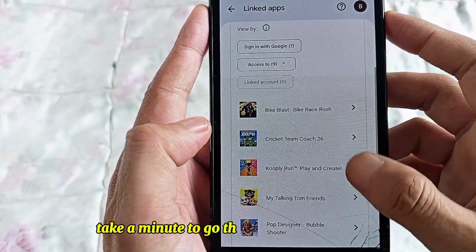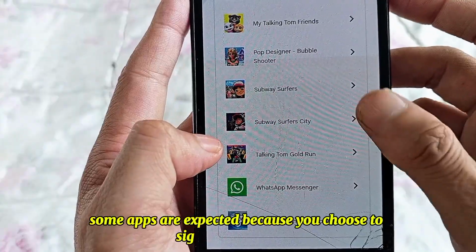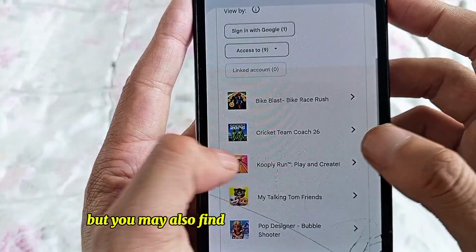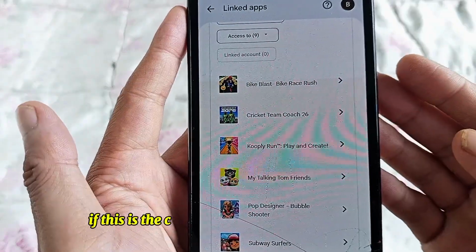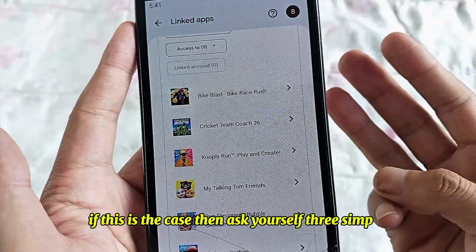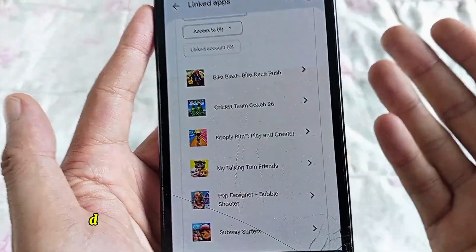Take a minute to go through the list carefully. Some apps are expected because you chose to sign in with Google, but you may also find apps you haven't opened in months or even years. If this is the case, then ask yourself three simple questions. Do I still use this app? Do I recognize it? Do I still trust it?